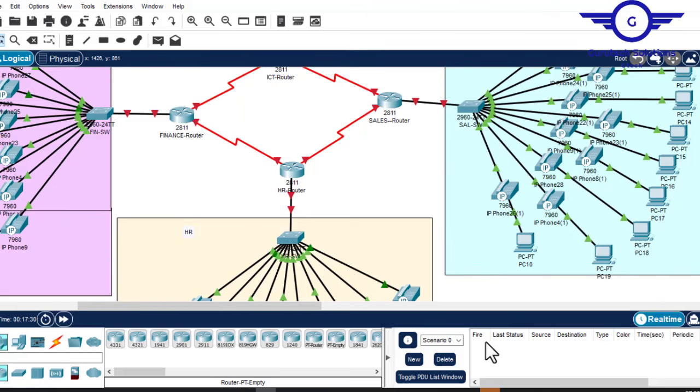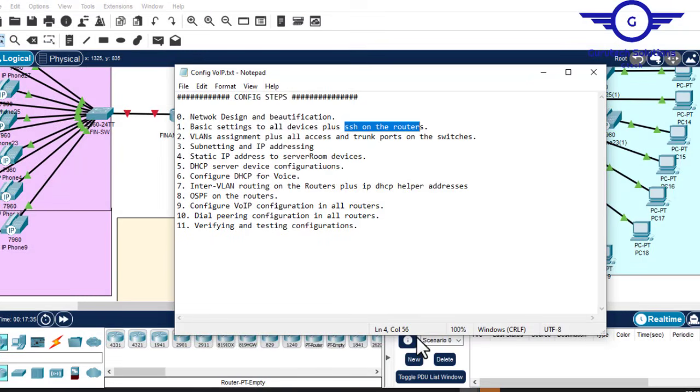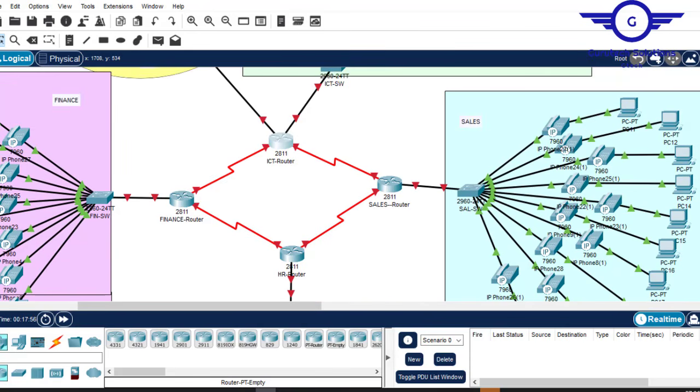Okay, so we'll proceed to see what's next on our config guide. I'll open the config guide. We need to assign VLANs plus access and trunk ports on the switches. So I just want to comment something. For example, I'll allow this one to access the data VLAN, capital data VLAN 10 here.